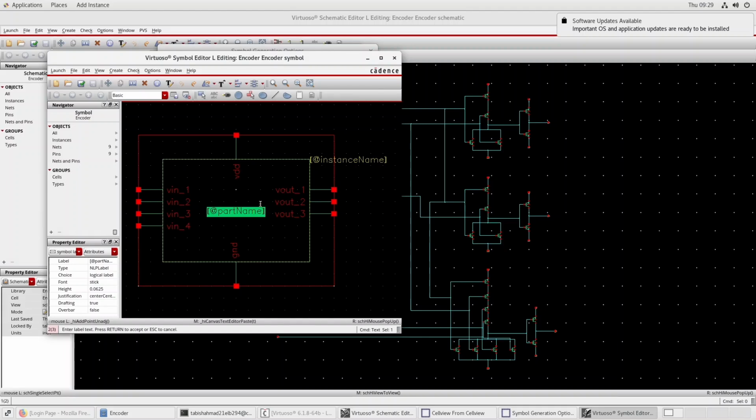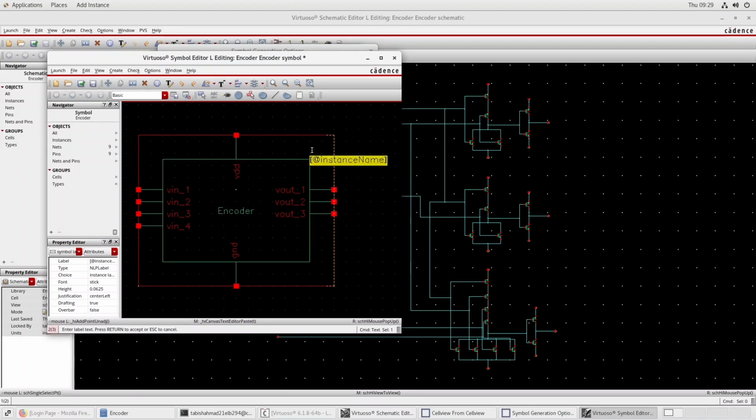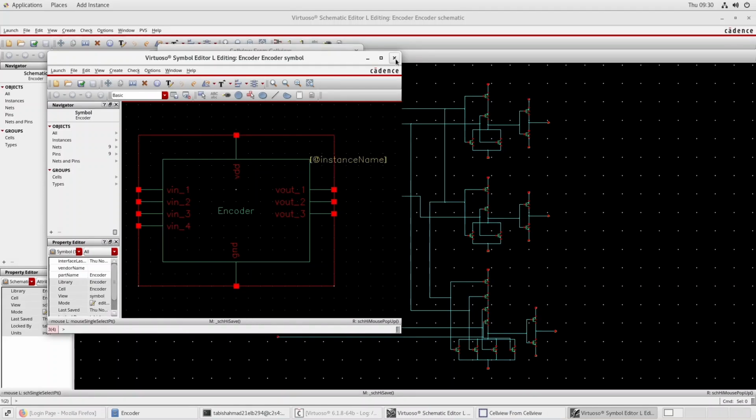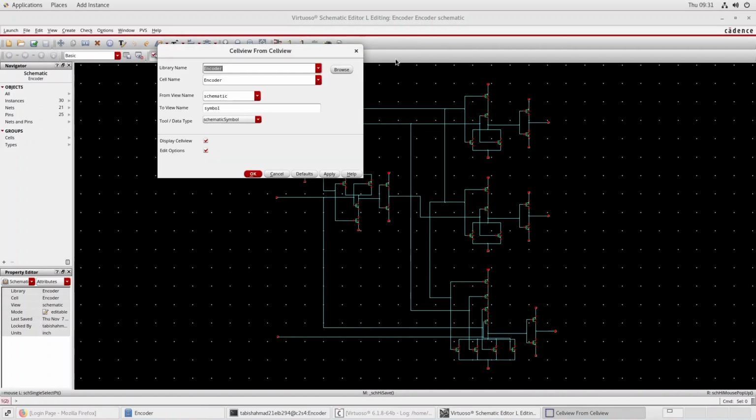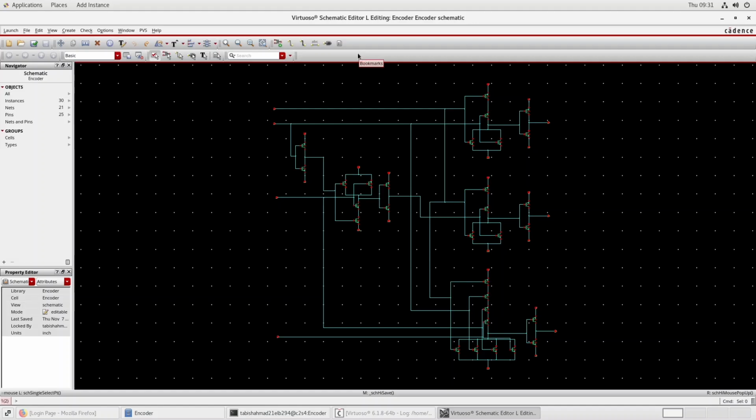Here you can see a symbol is automatically generated in which 4 inputs are at the left, 3 outputs at the right, VDD at the top, ground at the bottom. We will name it encoder, and now we can save it. And whenever we want to call this encoder, we will call this symbol instead of this complete schematic. Okay, so this is the complete schematic flow.